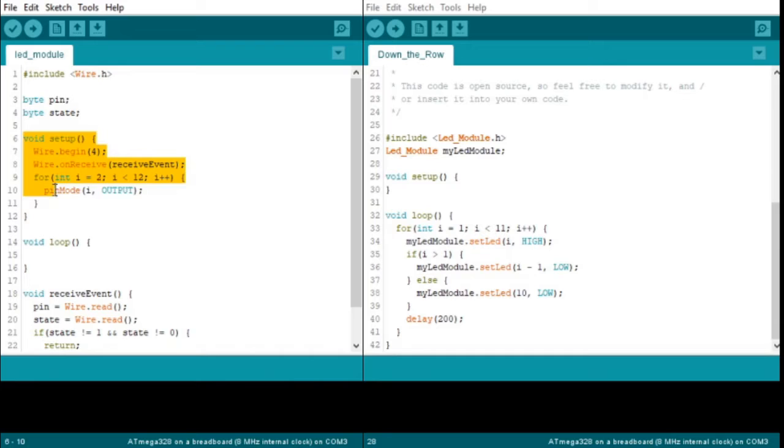Then in void setup here we have three things. We have wire.begin on 4. This starts the two-wire interface, or I2C, on address number 4. This is for communicating between the master and the slave. This is the address, kind of like a port, that they use.